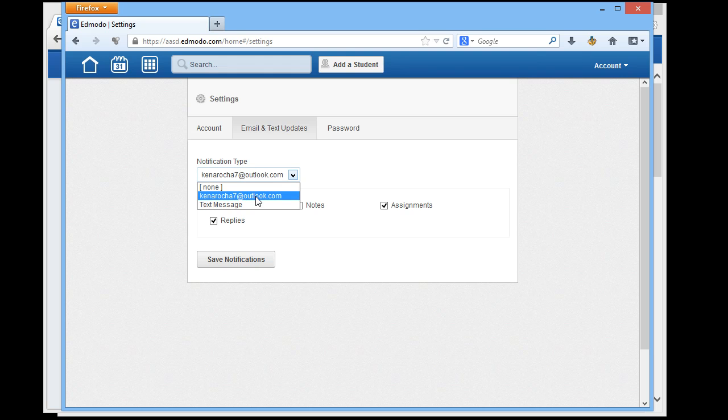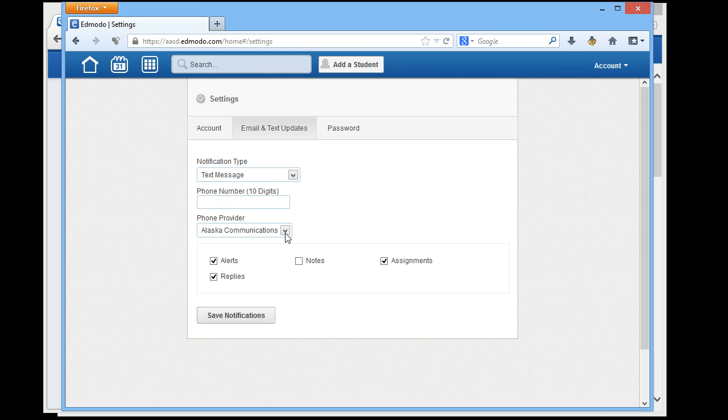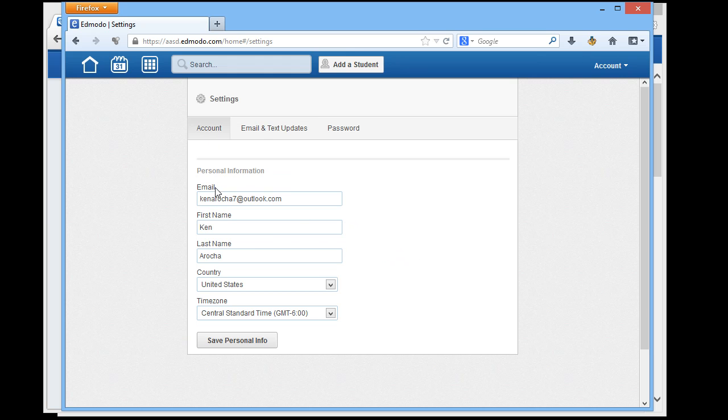And they can also change it and say, okay, I want to do a text message instead. So I want to get a text message every time there is an alert or an assignment in my daughter's class, and they choose their cell phone provider and put that in there, and they'll get a text message that will remind them to go to the website. So that's something they can adjust. If you're doing some sort of an email blast, this would be an easy way for parents to manage that. They just take care of their email and sort that information out here. So that's something else to consider when getting parents involved with Edmodo.